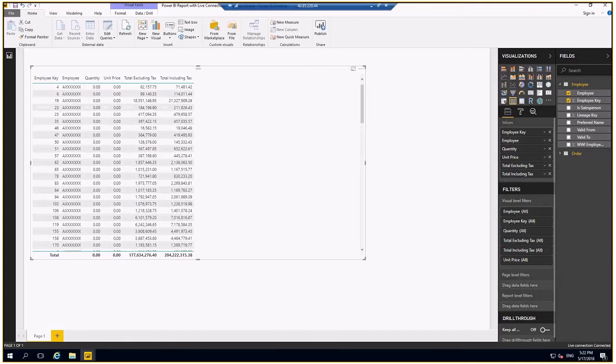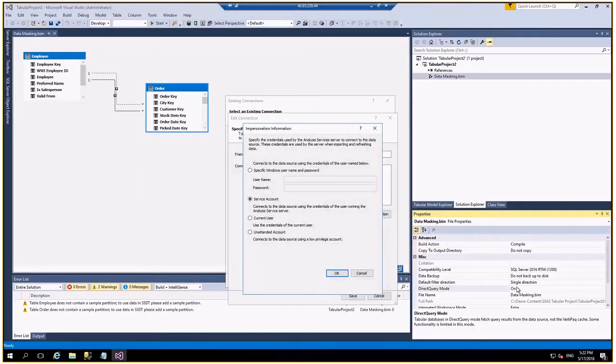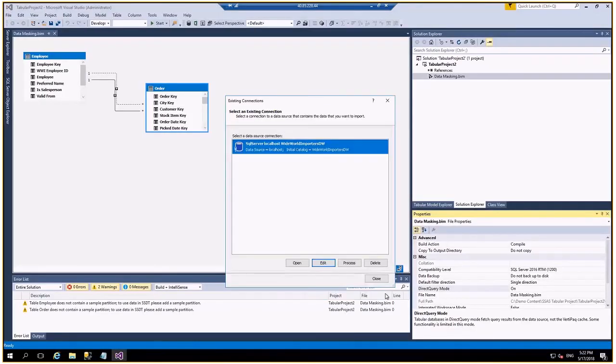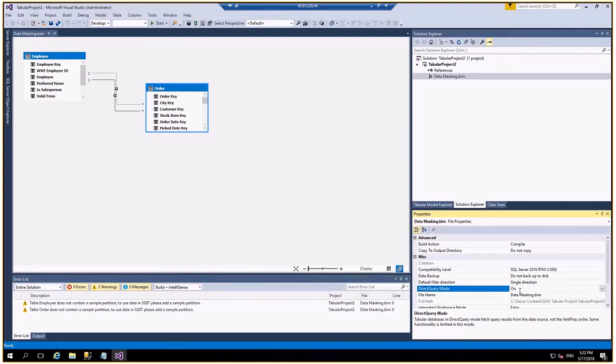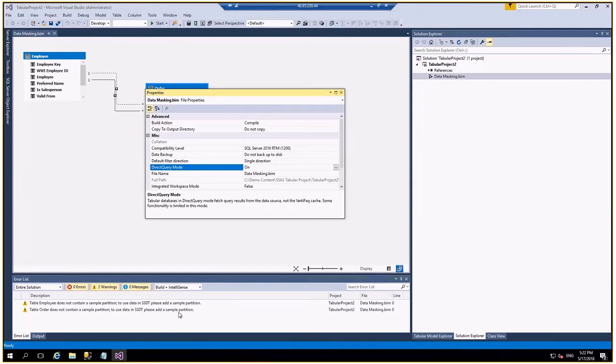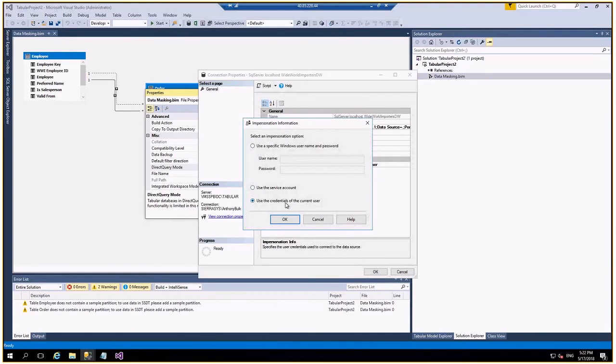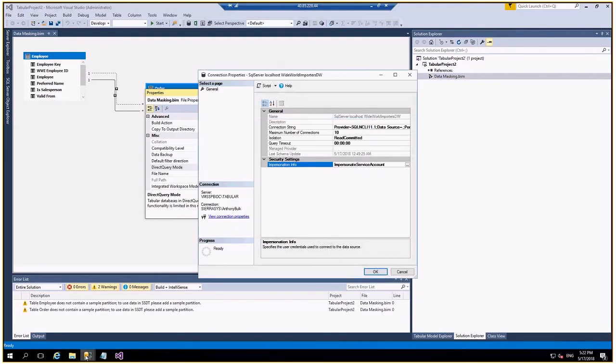And as I mentioned, a key thing to make this work properly is setting this. There's two things. First, you have to set it to direct query. So within the model, within that property, you have to set this direct query mode to on. And then the other thing you have to do is make sure that the connection, the impersonation, is set to use credentials of the current user. If I change this to use the service account, I'll show you what that looks like for a minute.